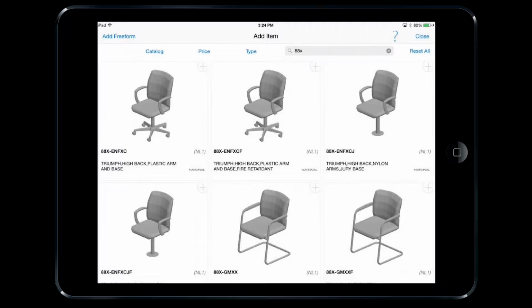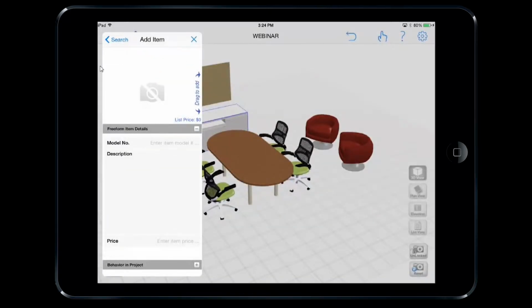Okay? So we're going to tap on Add Freeform, and you can see here what it's asking us is to fill out some of the required fields. Now first, what is a freeform item? A freeform item is basically an item without a graphic that contains a model ID, description, and pricing value that we assign that you can add to your project.